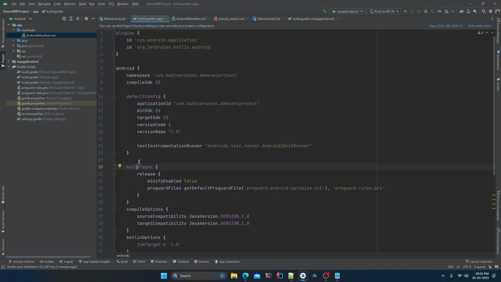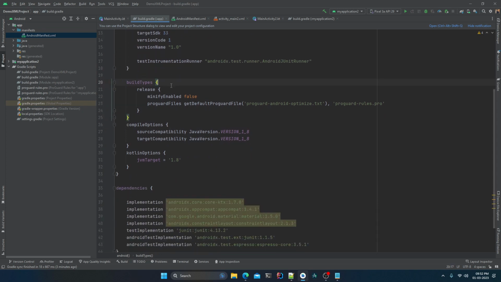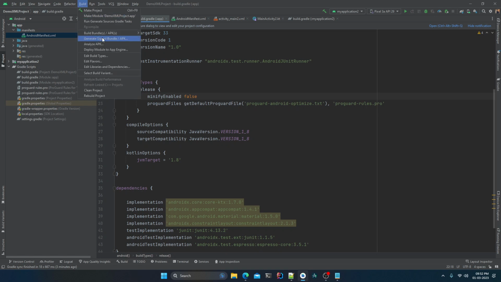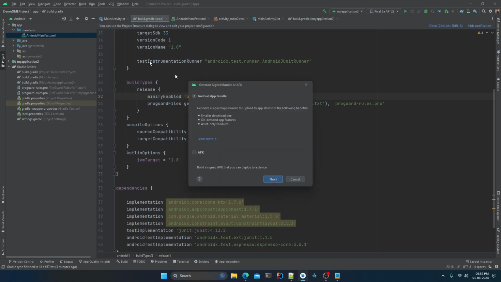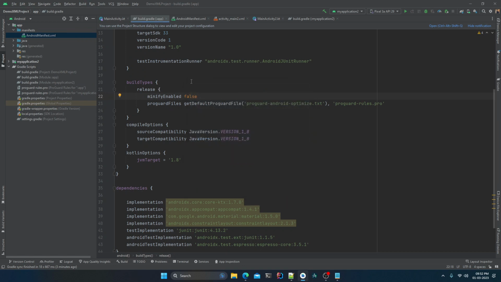Now we have build types. Build types could be either release or debug. You can create your own build type as well, but Android Studio generated the code for the release build. So what does it mean? When you prepare a release, when you click on build and click on generate signed APK, that is essential for uploading your application to the Google Play Store. To be precise, if you want to give your application to anyone, you need to create a release build.